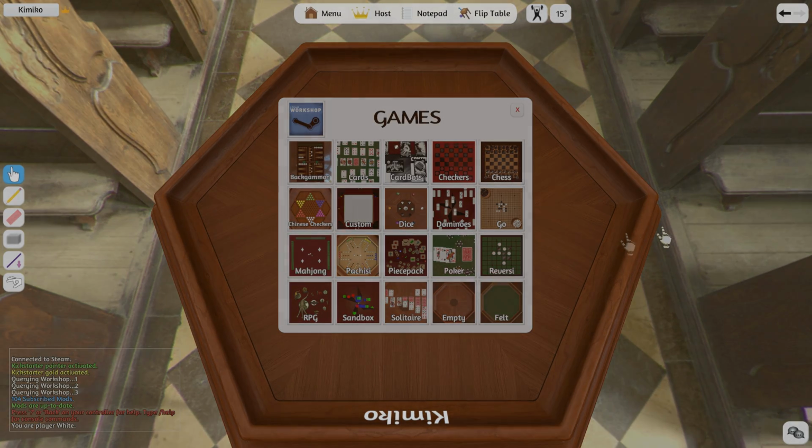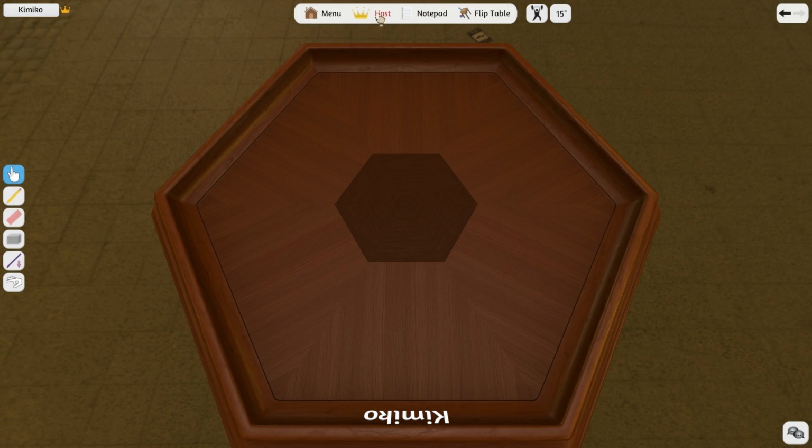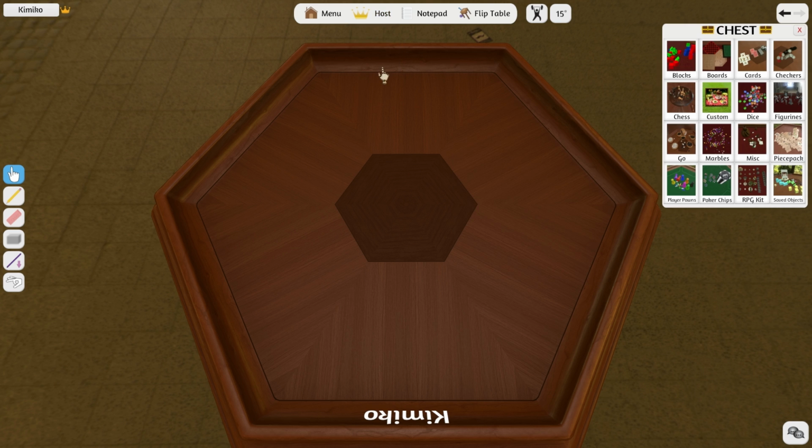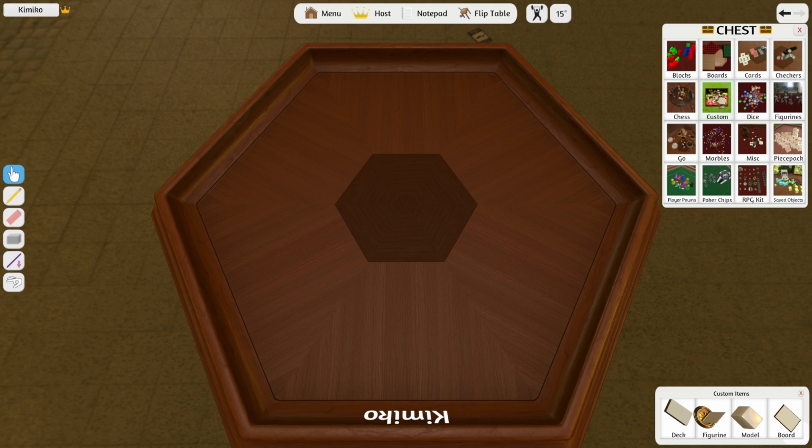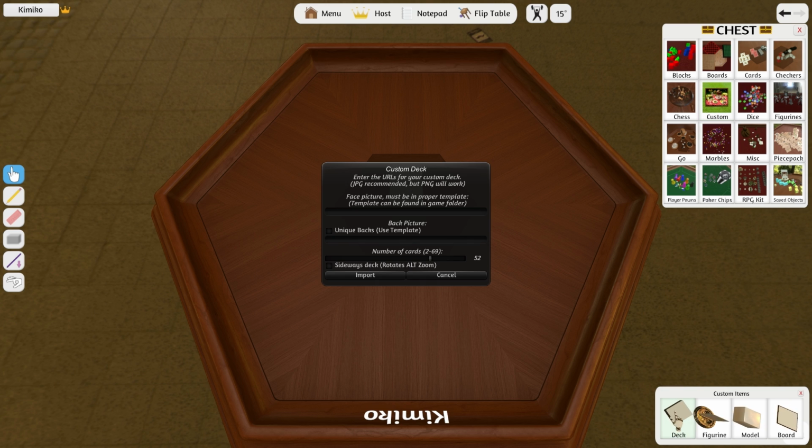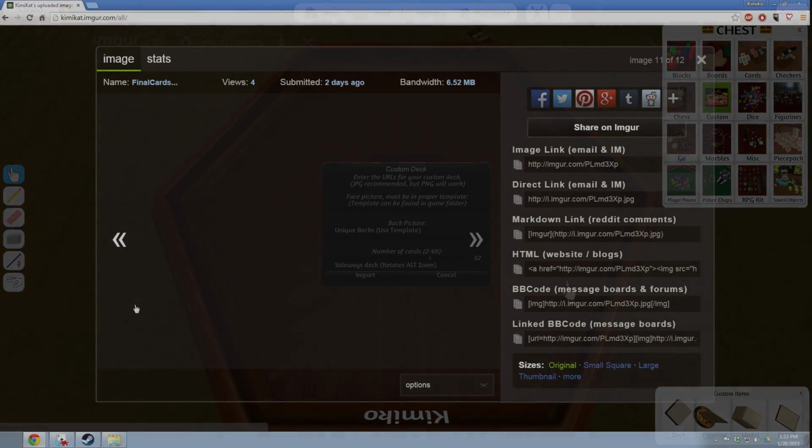Now that you have that down, let's go over how you actually bring the cards into Tabletop Simulator and create other custom content. Click on Host, then Chest, and then Custom. Now choose the Deck option. You will see a pop-up box that says Custom Deck. This is where you can create your own playing cards, trading cards, or any kind of cards for your game.